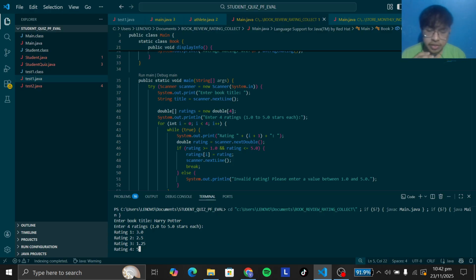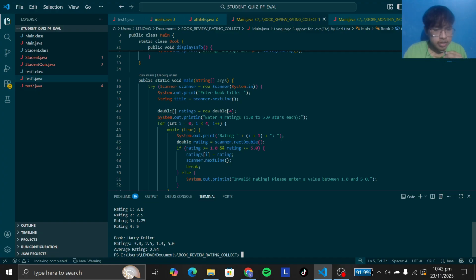So this program gives you an output of the average rating, or the total average, just like the quiz scores earlier in our second program. It basically adds up the values of the four ratings we have here, which are 3.0, 2.5, 1.25, and 5. And then gives you the average, which is the final rating. So let me enter. And then here it goes.